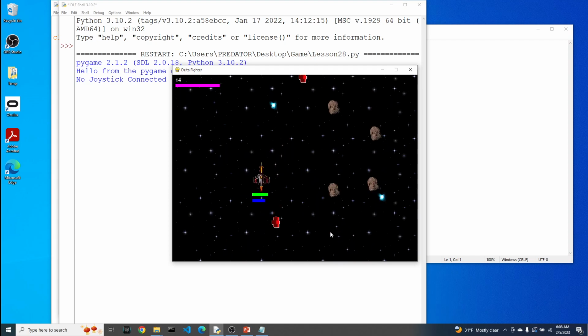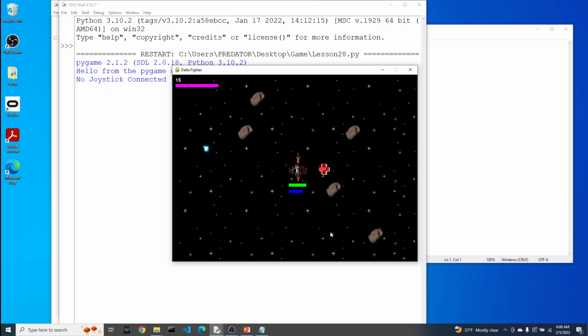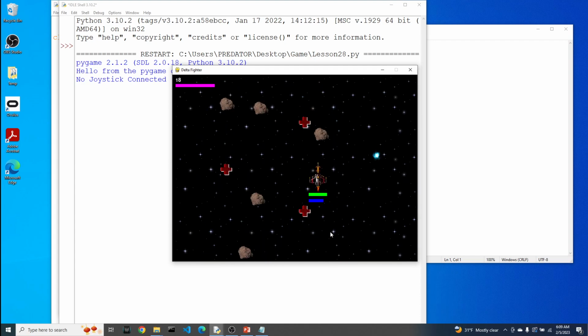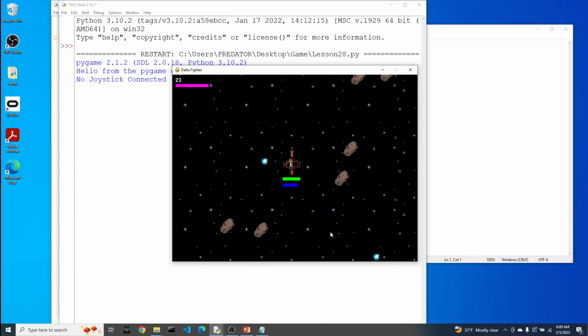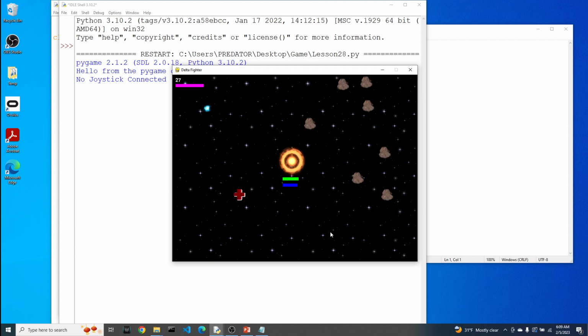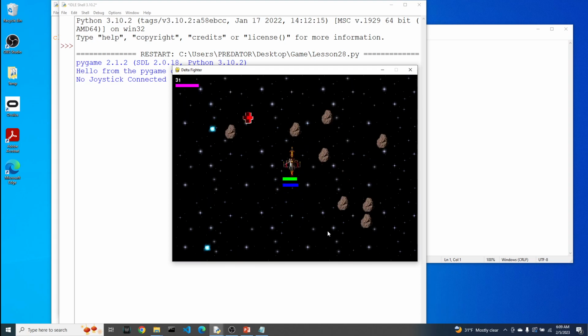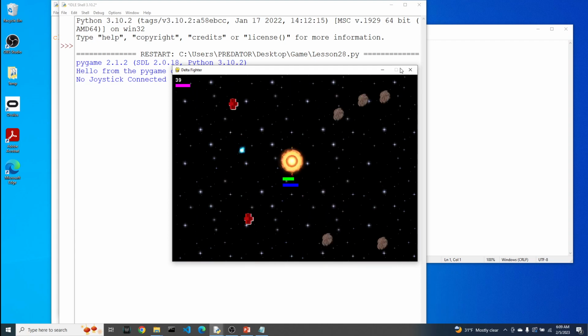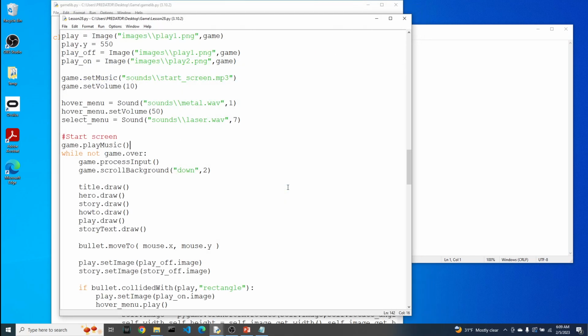And you can hear that start screen music is still playing in level 2 as well. When you play music, it will continue playing regardless of where you are in your code. The only way to stop the music is to actually use stop music.